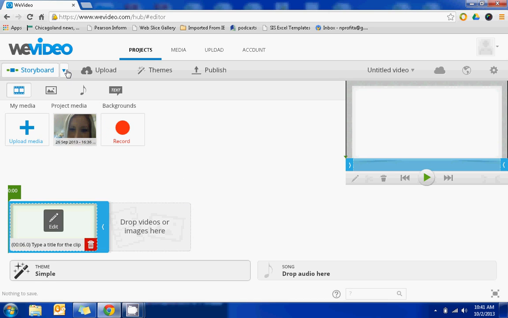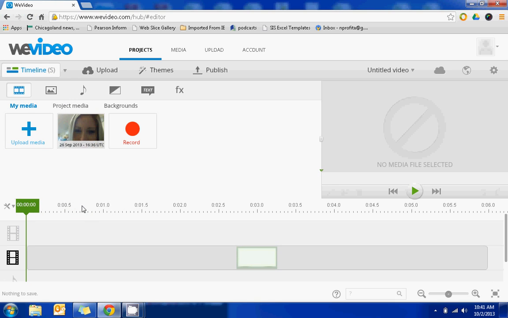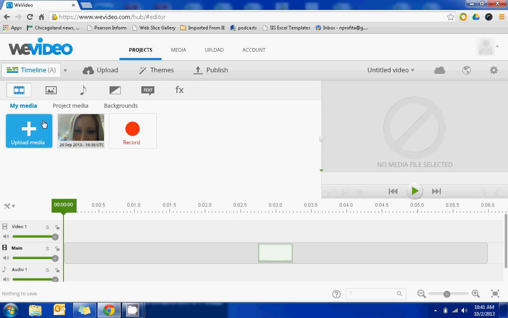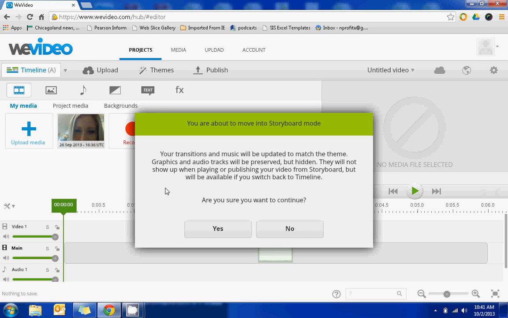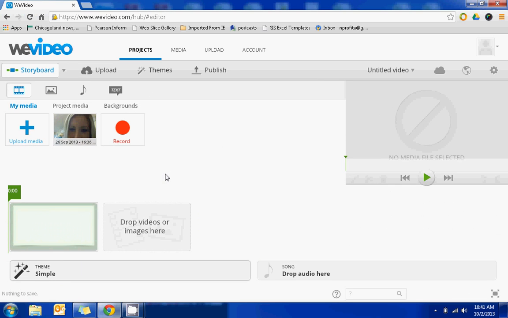There are three options for views. The first is a storyboard. The next is a timeline, which looks like this, and then there's also an advanced timeline. If working with younger students, the storyboard may be the best option. It's simple to understand and has an easy drag and drop fashion here at the bottom.